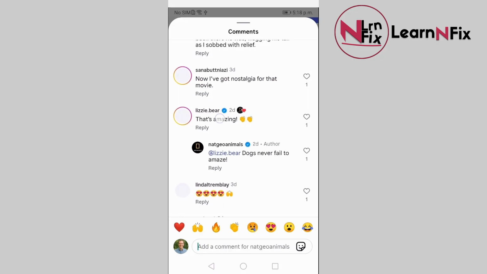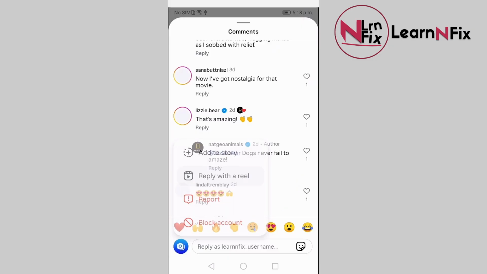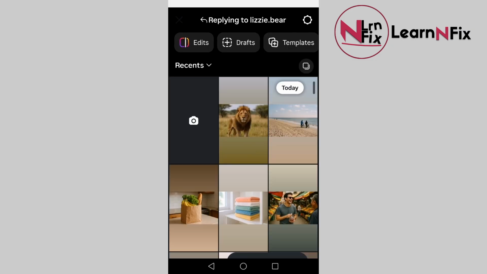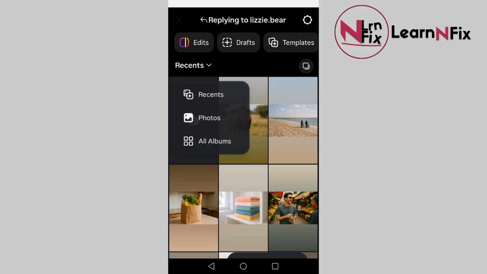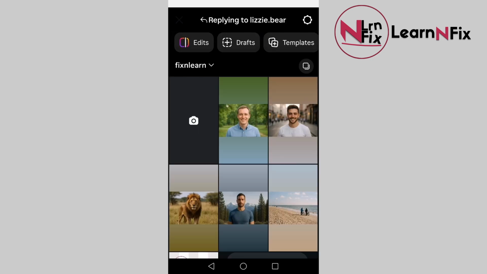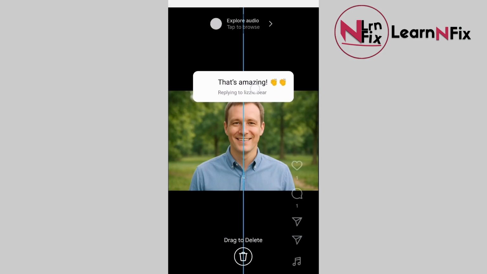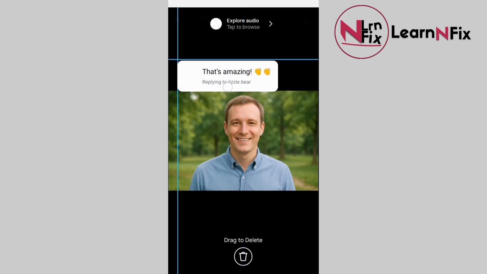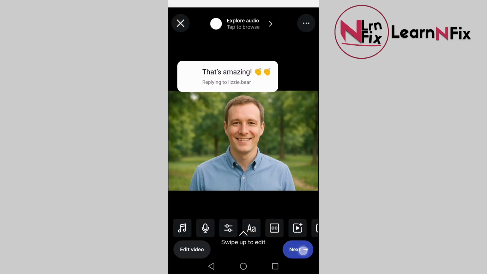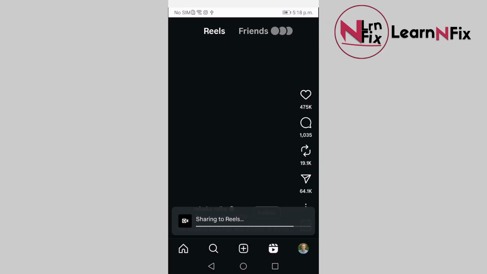So I will click and hold and click reply with reel. And here I can just let me choose my media here. I'll choose, for example, this one, and here I can reply. See, his comment has shown onto my page, so I can just keep this and click next, share, and there you go. So this way you have replied using a reel.